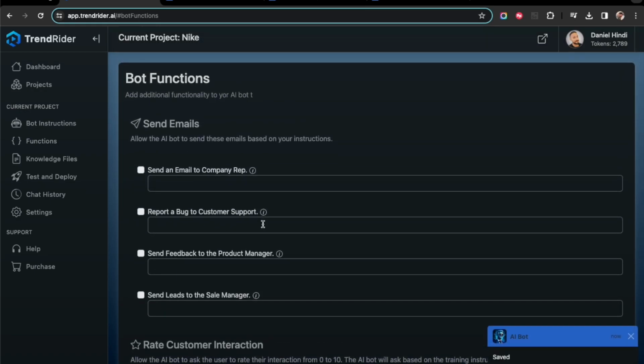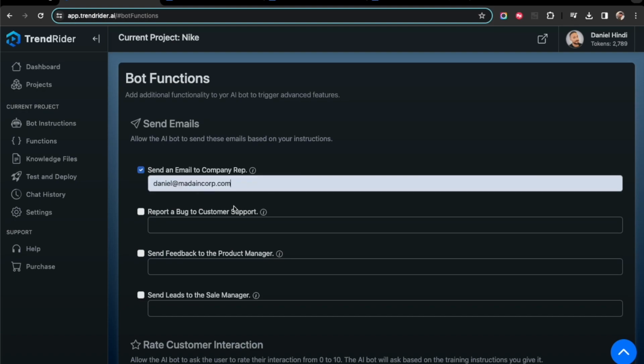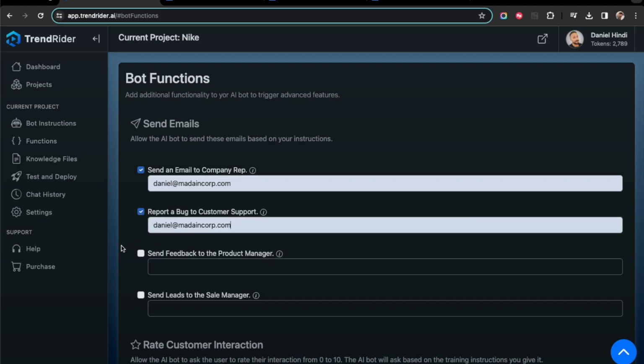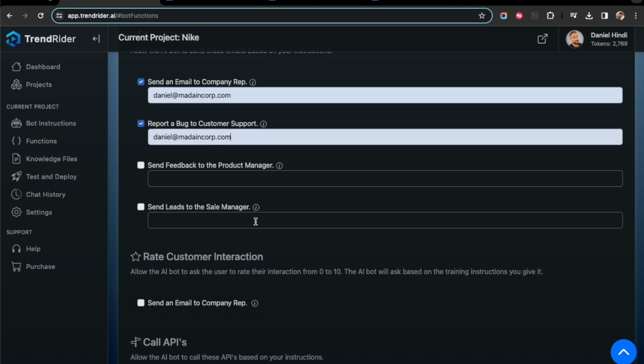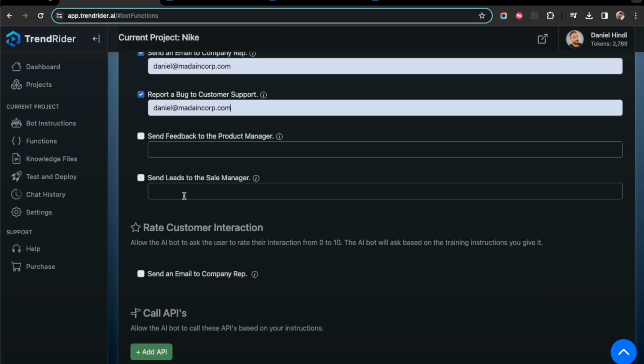Moving on to the next step, this is now the additional functionality that your AI bot can actually produce. So since it's a customer service representative, I want it to be able to email the company, and then I'm going to go ahead and provide an email address, customer support address as well. I can add in feedback for the product manager. I can add in if it's a lead sales manager.